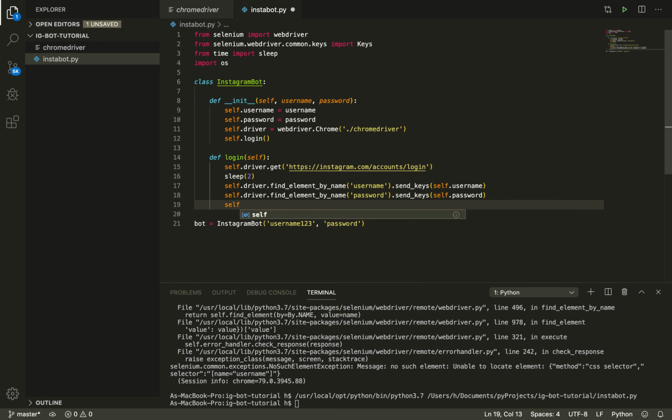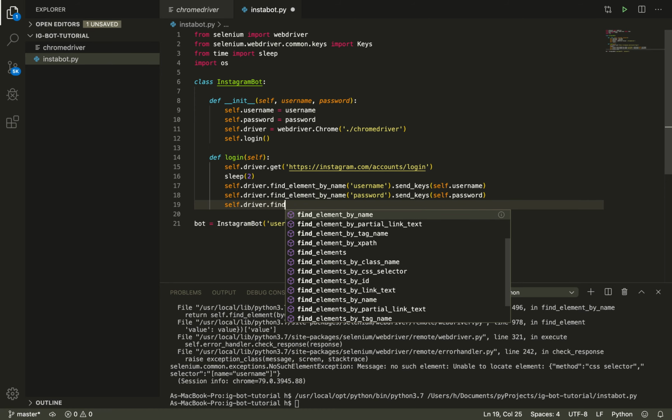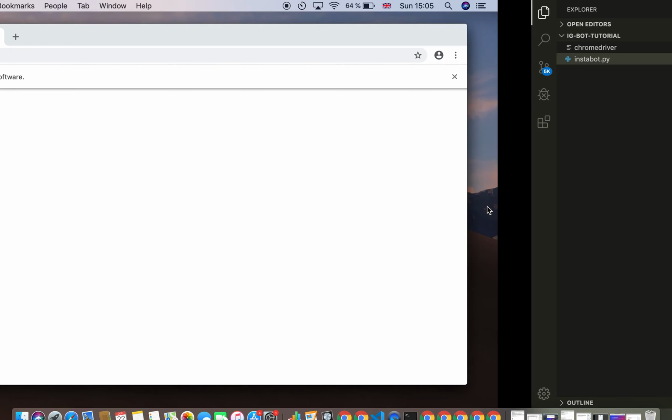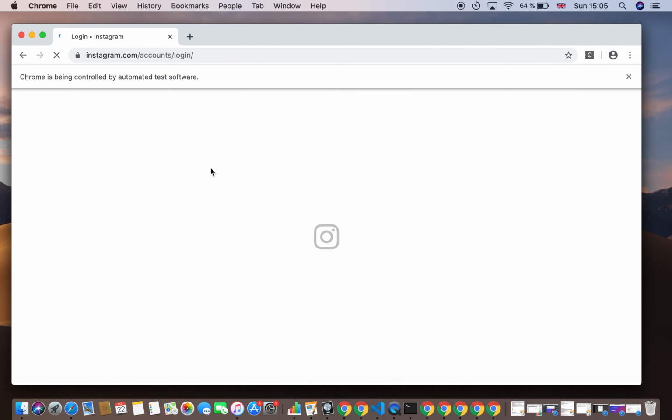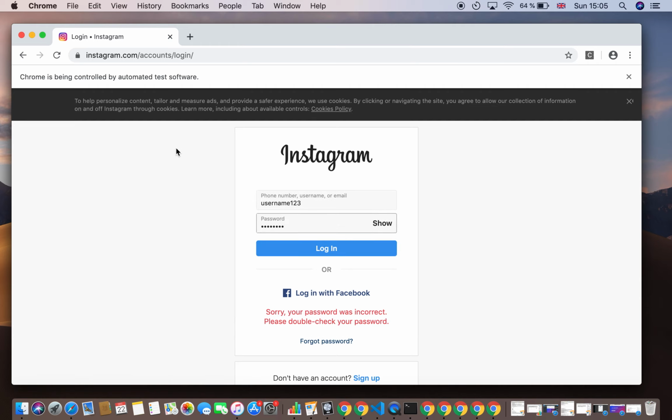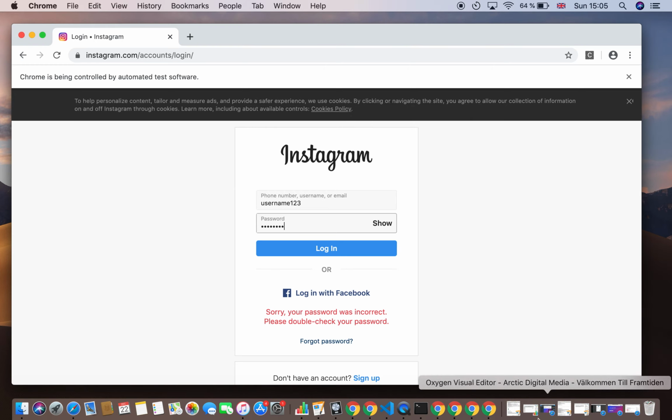So we'll just do self.driver.find_element_by_name, which is going to be the exact same as the one above, which is password. And we're going to send the keys, with a capital K, dot RETURN in all caps, and that should work. Let's try it. Okay, working nicely. Perfect.